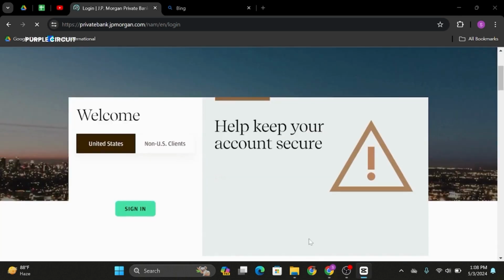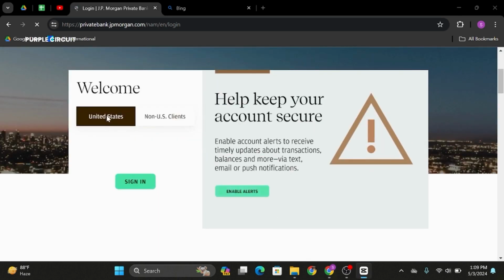Then you will get landed onto a page like this. Select if you are a United States or non-US client. Then click on sign in.